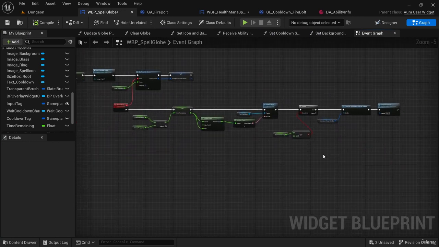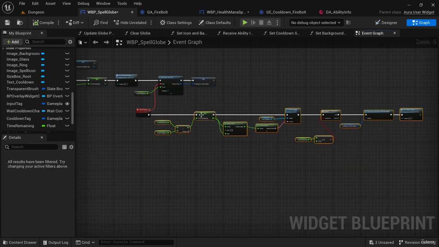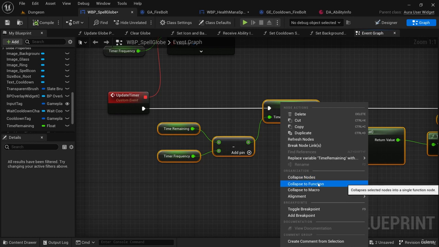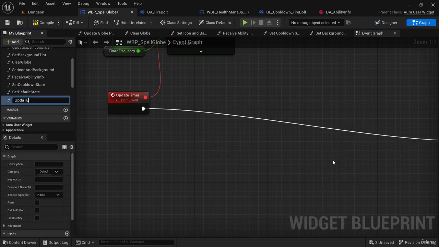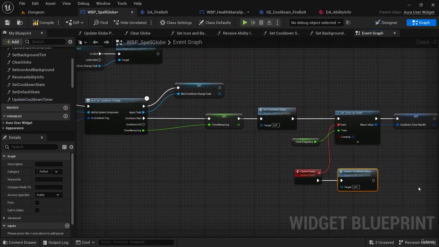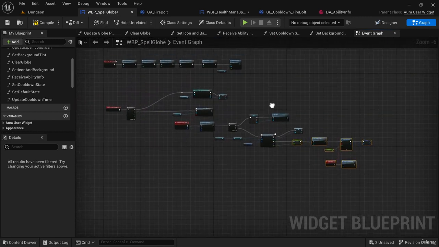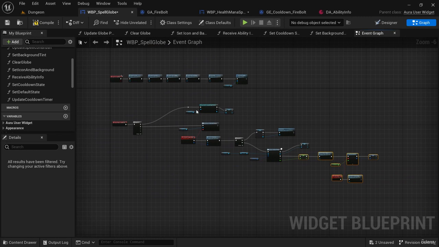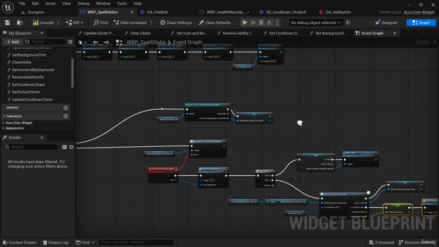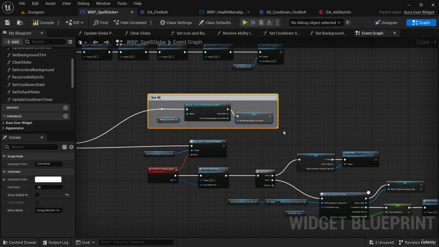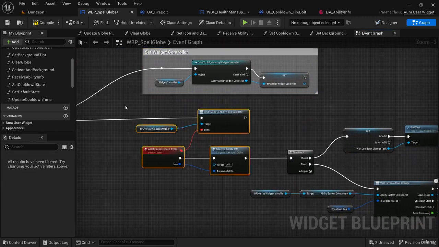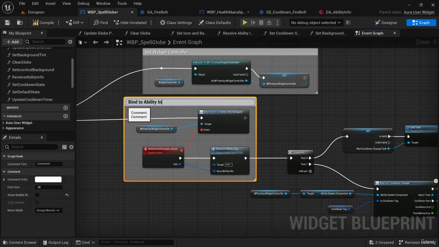This is great. Now all of this could be collapsed to a function. So I'm going to collapse it to make this neat. I'm going to call this update cooldown timer. And now this doesn't look so out of control. So really our innocent looking little spell globe is actually kind of a more serious blueprint, right? We might even want to consider commenting some of this. So this can be set widget controller. This can be bind to ability info delegate.